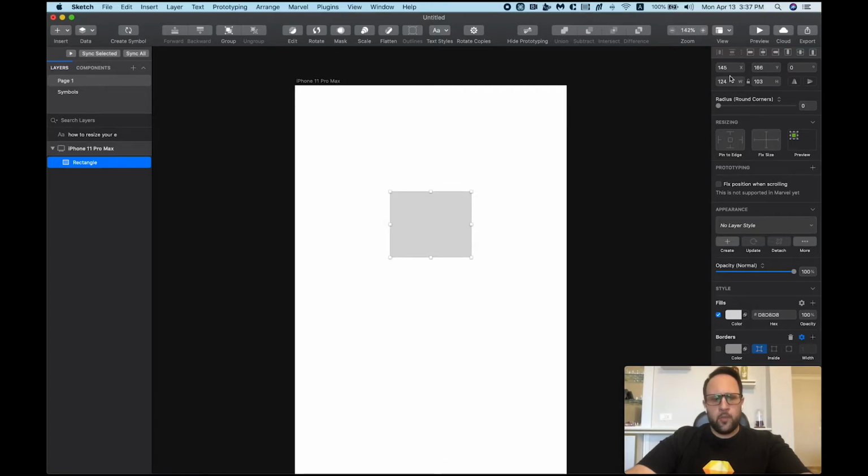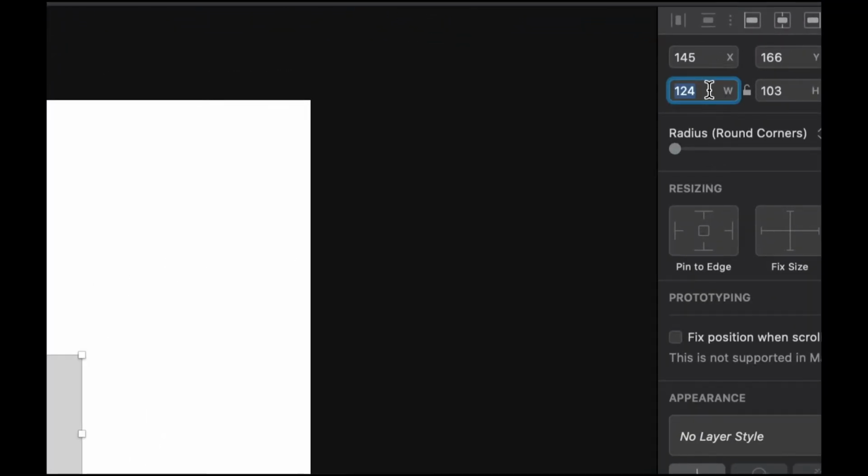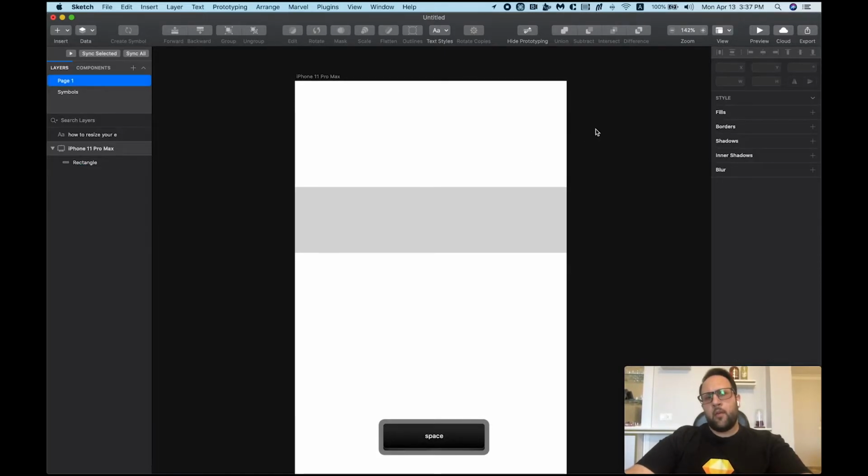If you come here in the inspector after selecting your layer, and in the width field type 100% C, and C stands for from the center, and press enter. Alright, so here we go. Now we have a full width rectangle layer.